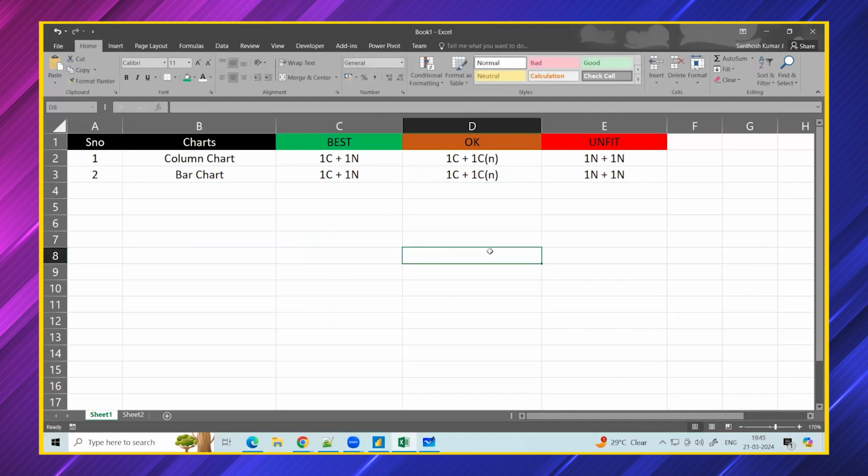Now, question number 1 to you. What is the difference between column chart and bar chart? There is absolutely no difference. The only thing is, depending on the readability, whether you want the orientation towards the x-axis or y-axis is what decides between the column chart and bar chart. Never think that there is a difference. Both charts have the same formula.